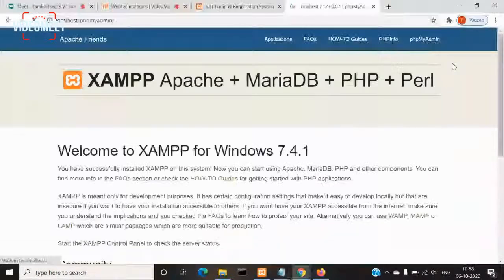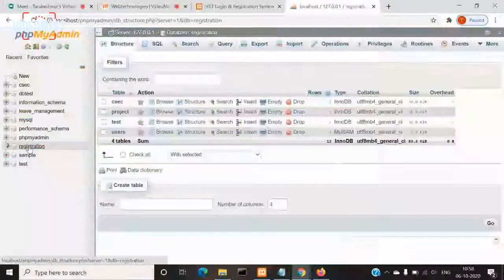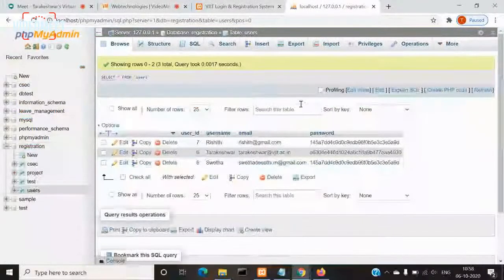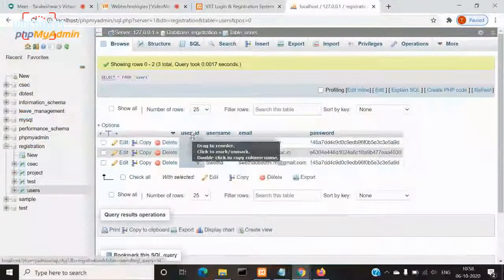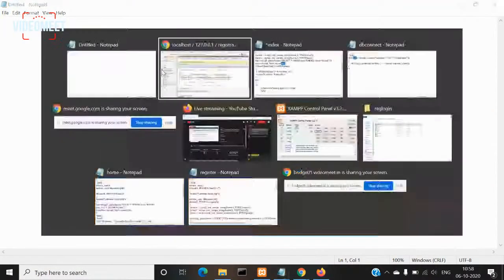So this is the registration database that we are using, and users is the table. We have these four fields: user_ID, username, email, and password. Now what is going to happen when you pass this $res variable to this mysql_fetch_assoc? It is going to return an associative array, right?